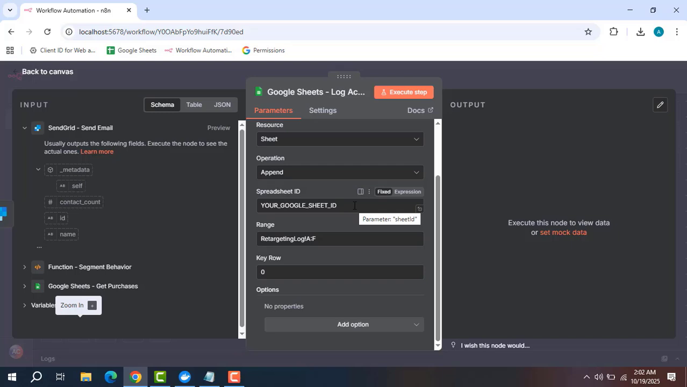So now you have a self-sustaining retargeting system that runs 24 hours a day, 7 days a week, powered by N8N, zero manual work, full personalization, and full traceability.